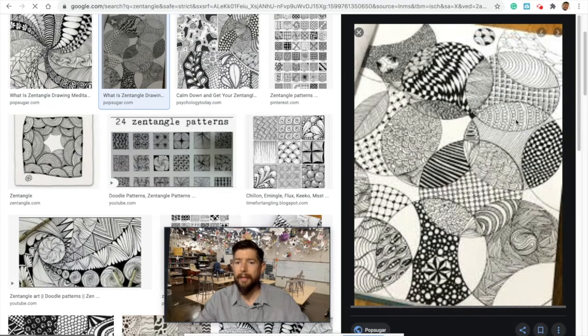So you can do something like this, where you simply put down a shape and overlap it multiple times, and you can begin to start filling in the negative space with different kinds of line.